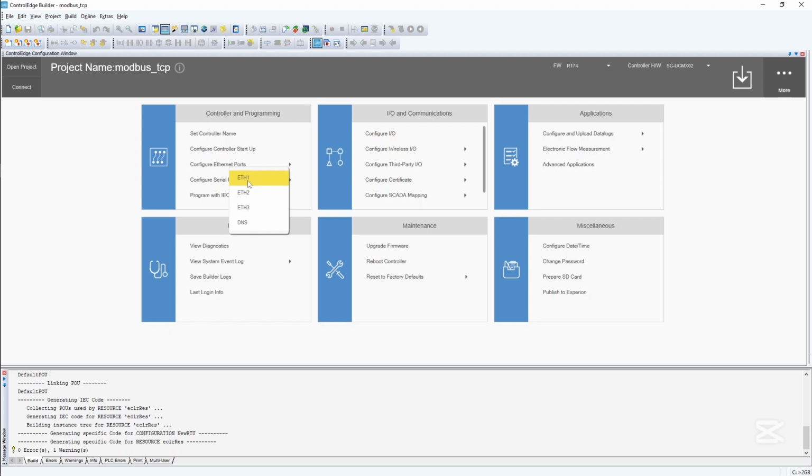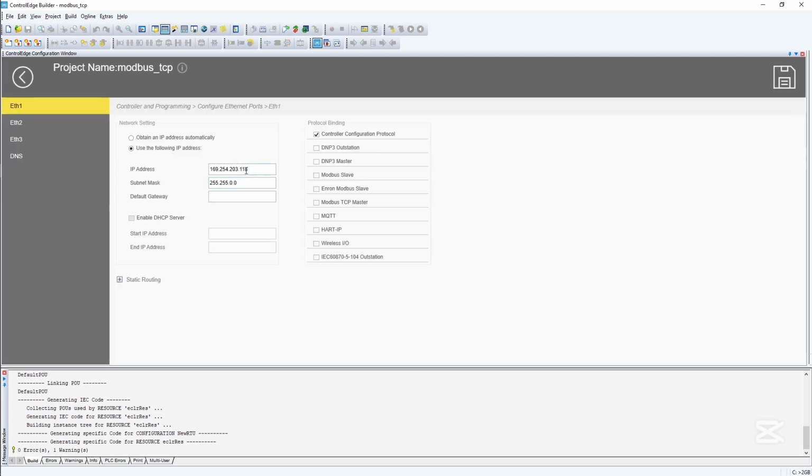We have two Ethernet ports on the controller, Ethernet port 1 and Ethernet port 2. For this specific controller, we only have two Ethernet ports. So we select Ethernet port 1. There's already a default IP address, 169.254.203.118. You can leave it this way, or you can choose to change it depending on the setting on your site.